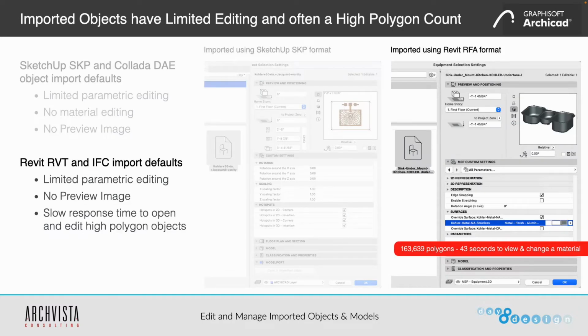And then also, if you're importing things like a Revit RFA or IFC model or object, it's kind of the same thing. We're going to have limited parametric editing, but a little bit more. Actually, one thing Revit does offer through the RFA format is that when it comes into Archicad, you will see more options for parametric editing, which is good. There is no preview image, and one of the big things for both Revit and for SketchUp, DAE, and other formats imported into Archicad is the issue of polygon size and polygon count, which means it can have a big hit on the performance of the model.